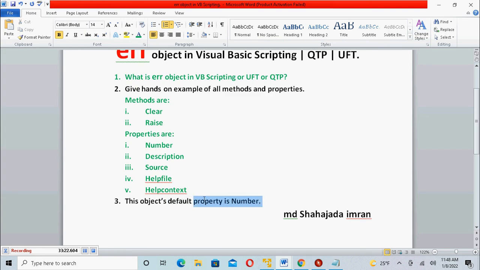So I can mark this one also, and this one also green. That means I have explained all these three topics: the definition, a hands-on example, and what default property means.